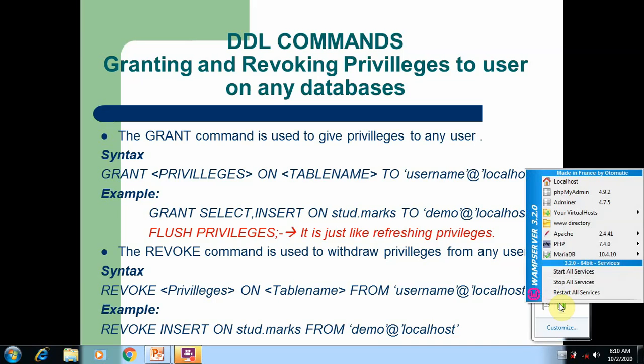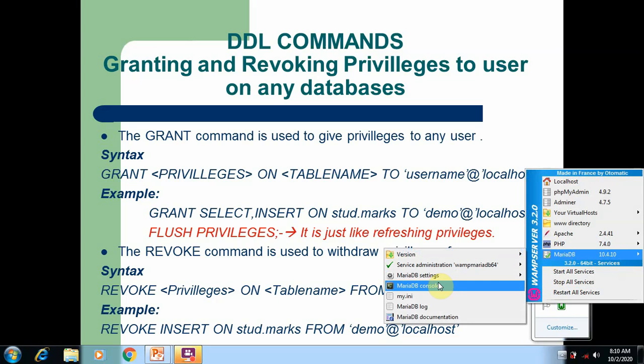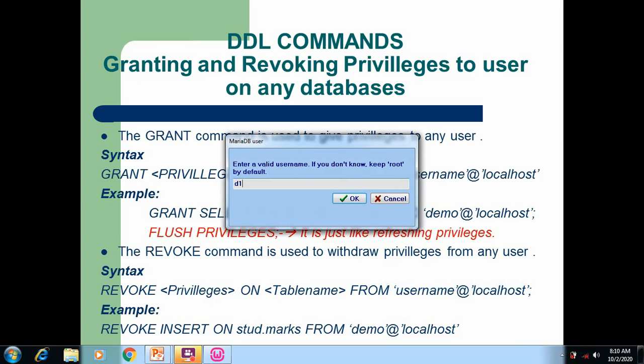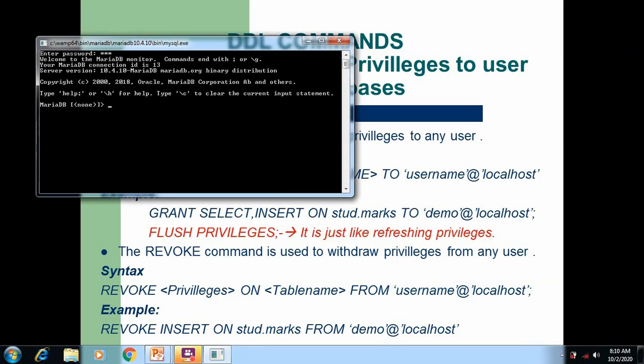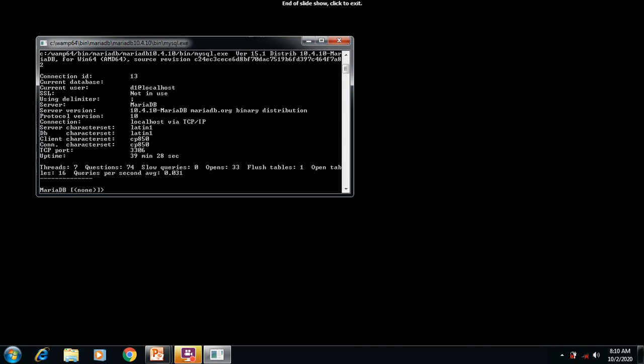Go to the server, again try the same user d1, and enter the correct password. If you enter a wrong password, then this window will close. So give the correct password, 123. Now execute the status command. You can see that you are in the d1 user. Now we have the permission from the root user for the table stu1 from the student database.